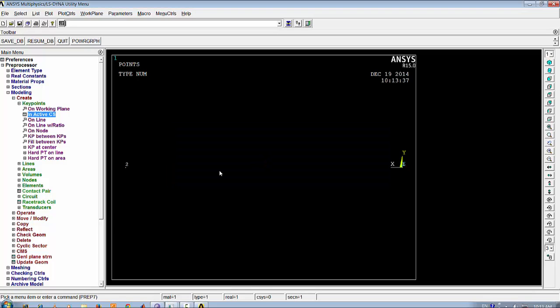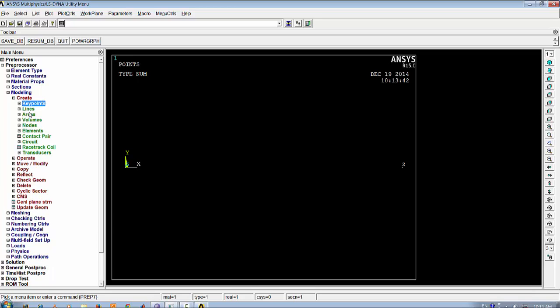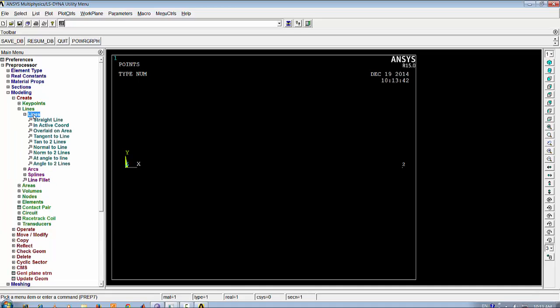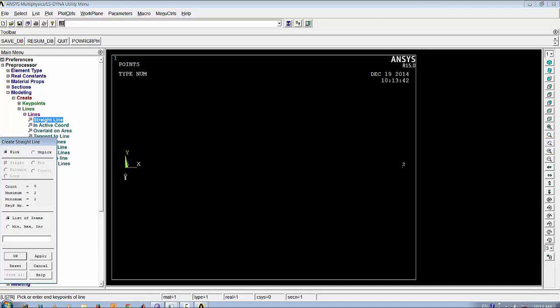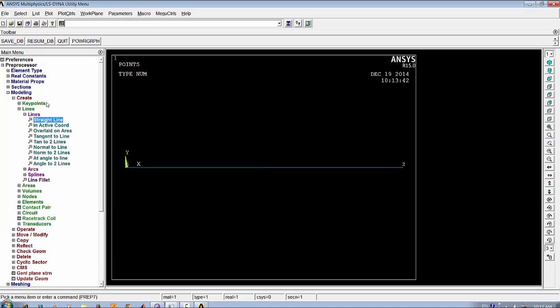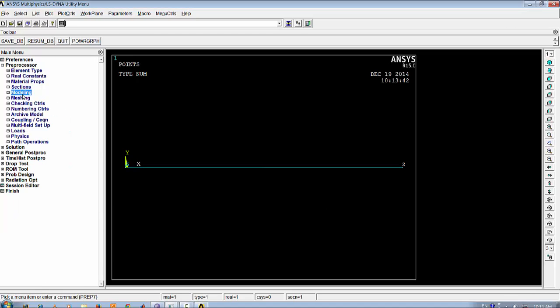Press OK button. Now you have 2 key points created. You can see point number 1 and point number 2. You can change the orientation by clicking over the front view, top view, etc. Now the next step is to create a line. Press the line and again a straight line. Press this point and press this point and you will get a line. And after getting the line, we have completed the solid model.